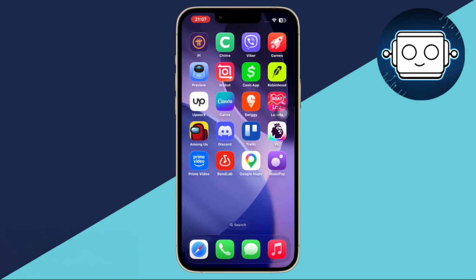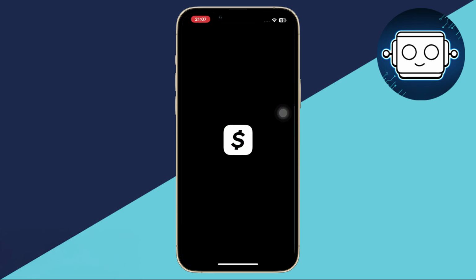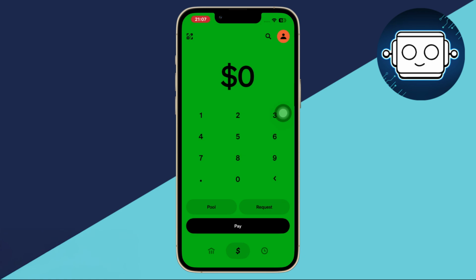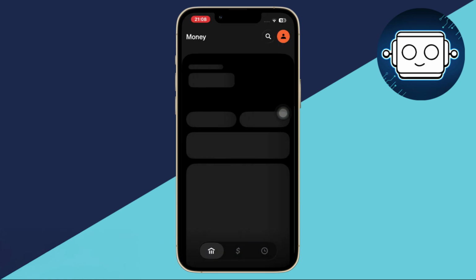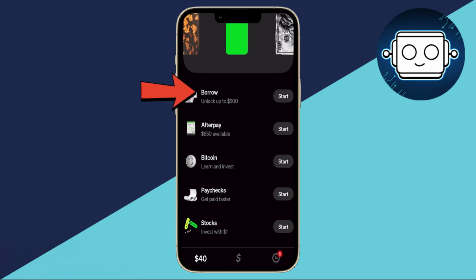In order to check your Cash App Borrow Limit, you have to follow these steps. First, open the Cash App on your mobile device and make sure you're logged into your account. Then, tap on the bank icon at the bottom left of the screen. Here, scroll down and you will see this borrow option. As you can see, it says you can borrow up to $500.